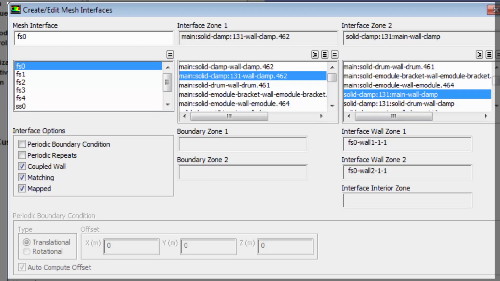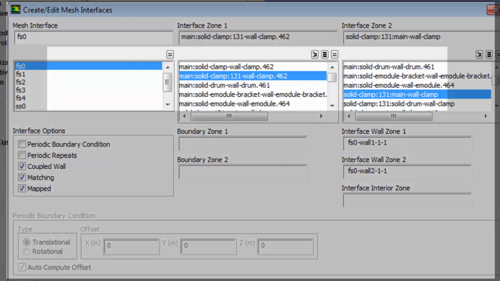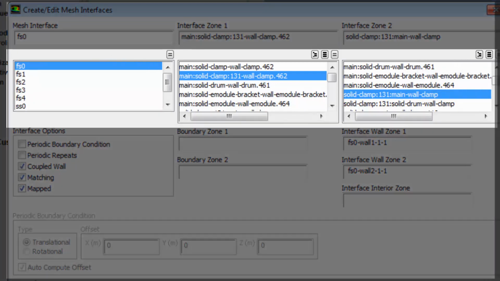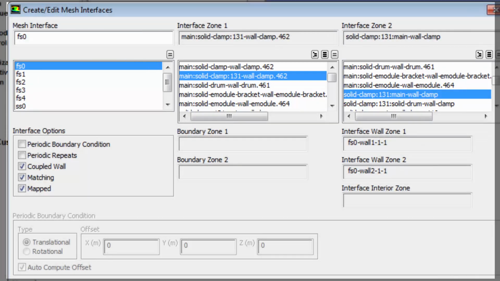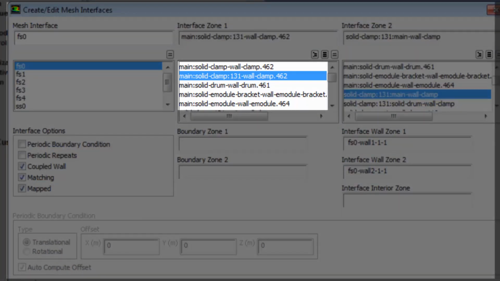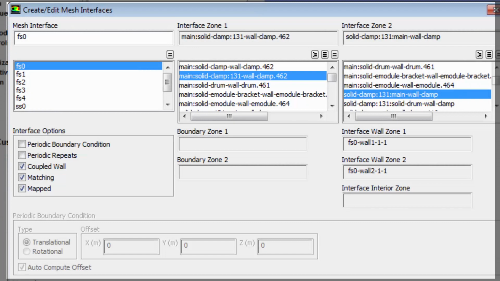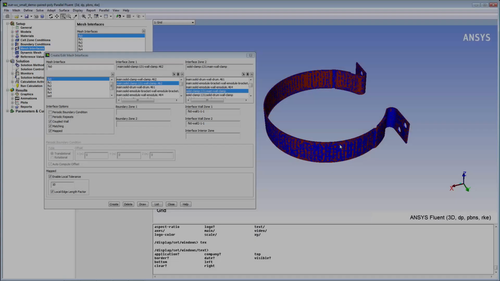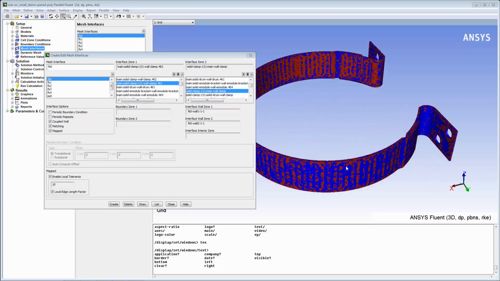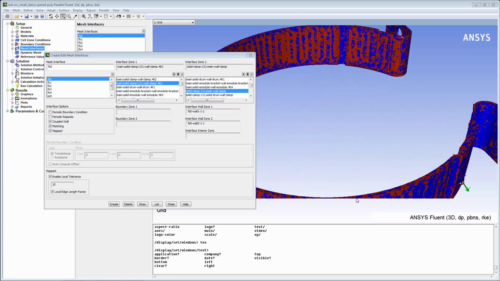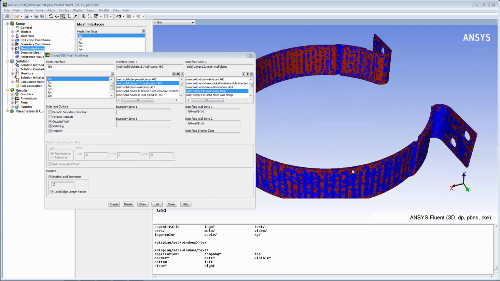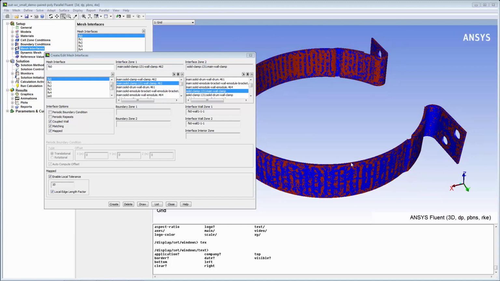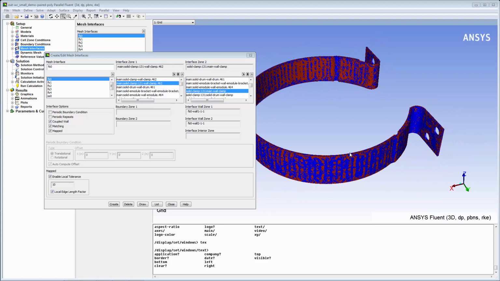Here we have one of the fluid-solid interface mappings. The word main in the name refers to the name of the fluid. The fluid-solid interface needs to be mapped to its corresponding interface pair. This corresponds to the mesh interface of the fluid that faces the solid clamp, and its matching surface, the mesh interface of the solid clamp that faces the fluid. Here's the mesh for one of the clamps from the drum housing. See how the two mesh interfaces overlap? One interface belongs to the fluid, and the other interface belongs to the solid.